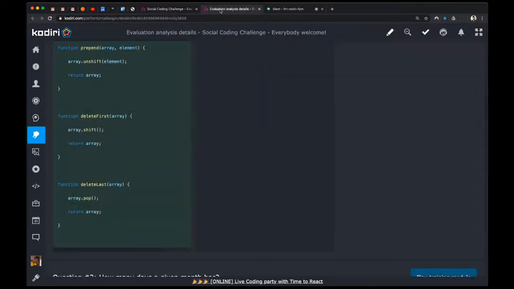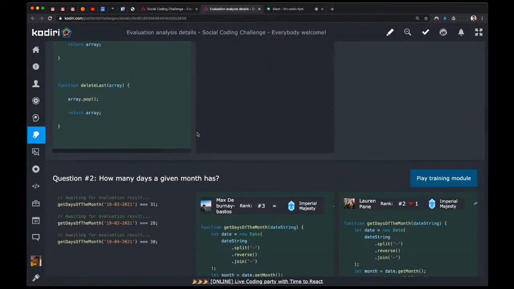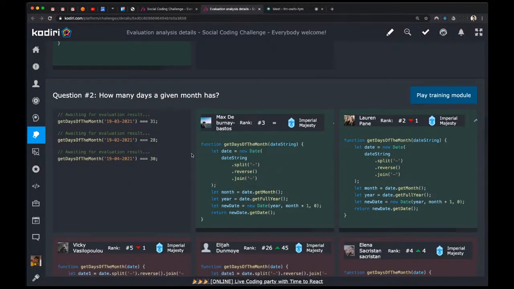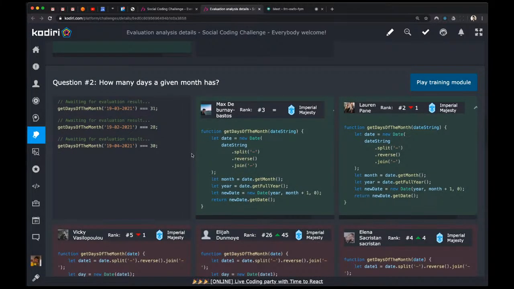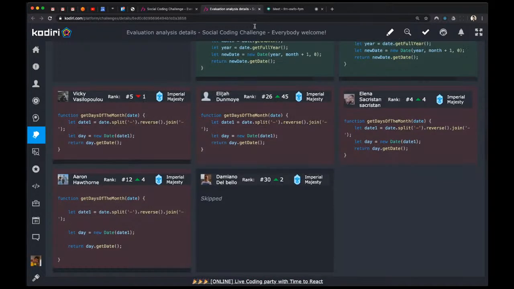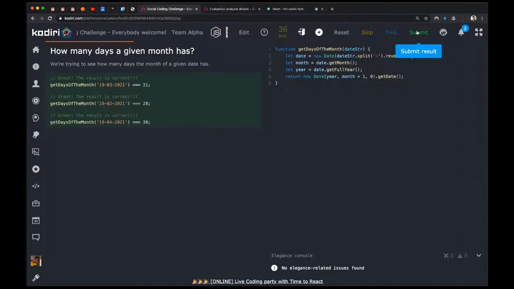Let me have a look at the code you wrote to see if anyone solved it. Actually, yes. So you see, Max and Lauren did essentially the same thing. Cool. So let's have a look at question number 3.